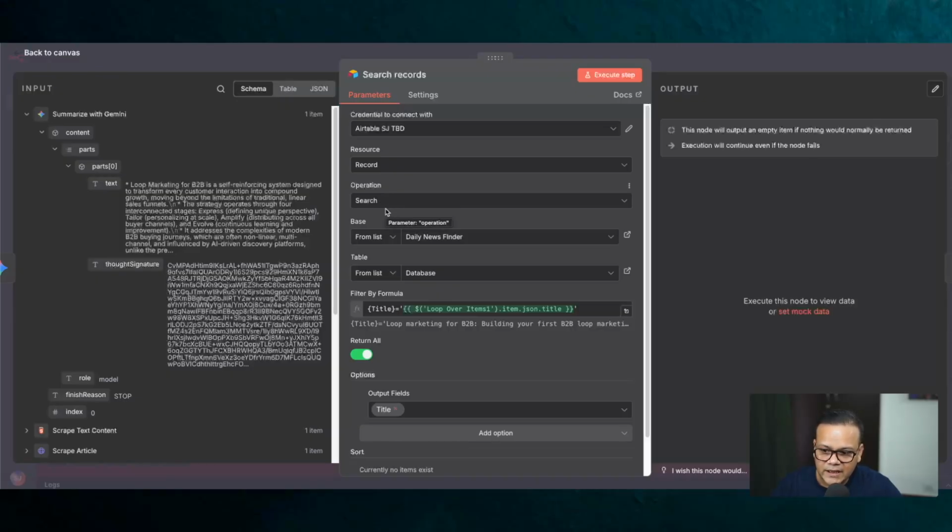All right. And then I have a list, which is your daily news finder, which is the name of the base, News digest. And from the list, database. So within the base, which is daily news finder, I have a table which is called database. So that's where it will work.